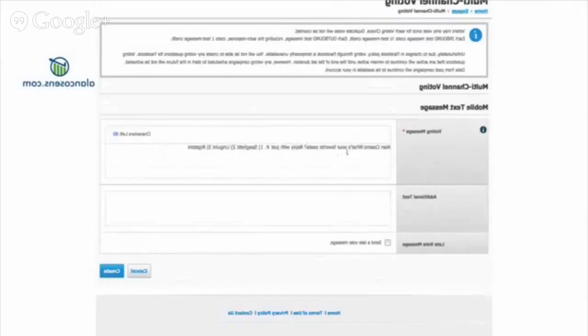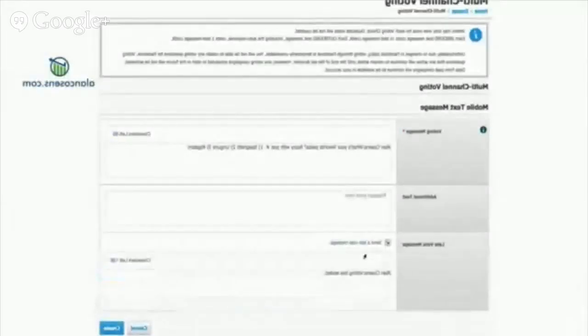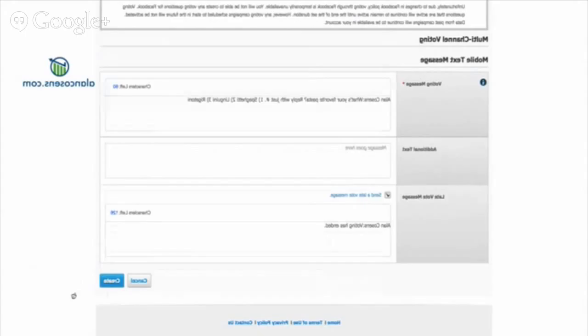Anyway, so you see the question here, what's your favorite pasta? Here's the instructions, reply with just the number 1, 2, 3, so you can see which number lines up with which. And then if you want to put an additional text message after that, here's a place to do that. And then this late vote message, this is if they're voting after the time has expired, it just sends them a text to let them know it's ended. So, and then we just create that.